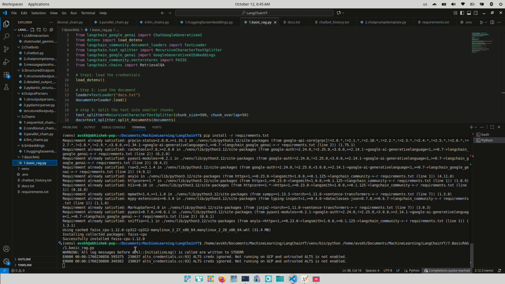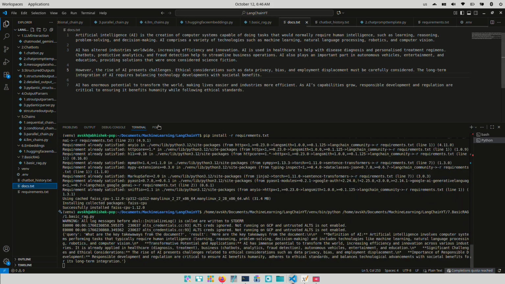And while this is being run, the answer from the LLM is based on the documents that I provided and not on its internal knowledge base. So the key takeaways are actually provided here. If we need to ask something specific from this document, like doing such tasks such as learning, reasoning, AI comprises a very, okay. What kind of technology does AI comprise? Let's ask that.